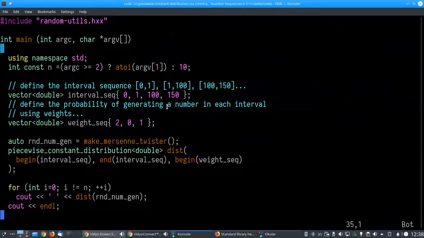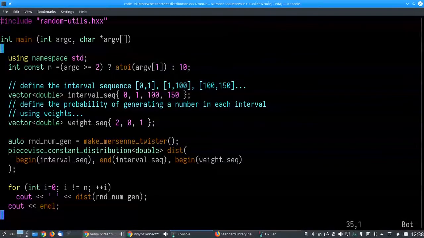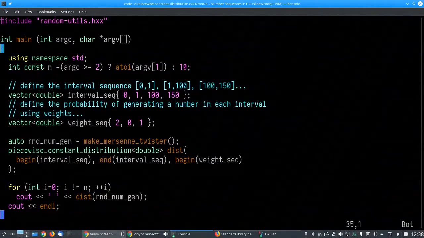Then what we need to do is define the probability of generating a number in each interval. Nicely, the standard lets you provide weights, so you don't have to normalize the probabilities. You can just use numbers, and the distribution will take care of normalizing those numbers for you, converting them into probabilities. So the weights we'll use: if it's between 0 and 1, we'll use a weight of 2. If it's between 1 and 100, we use a weight of 0. In other words, we don't want any numbers between 1 and 100. And the weight between 100 and 150 is 1. So the values between 0 and 1 should be twice as likely as the values between 100 and 150, and we don't want to see anything between 1 and 100.